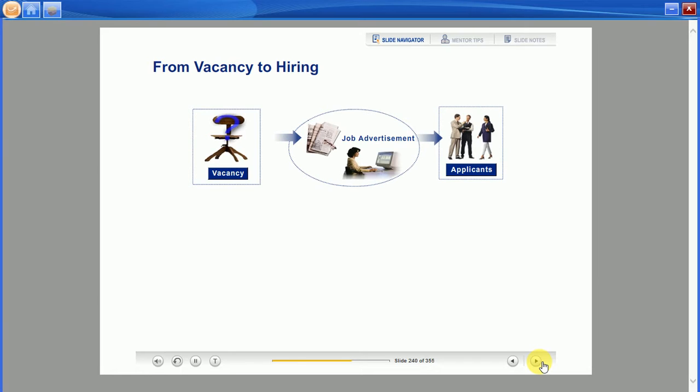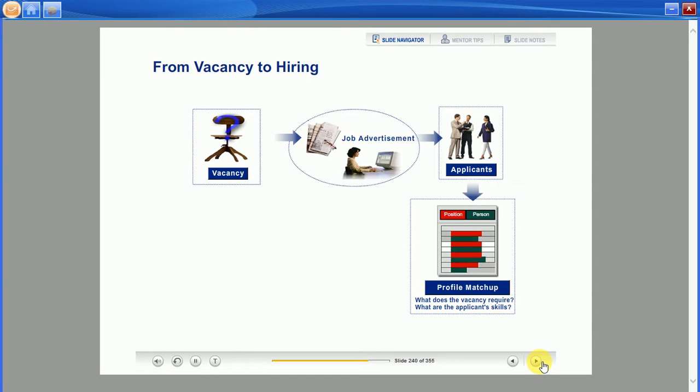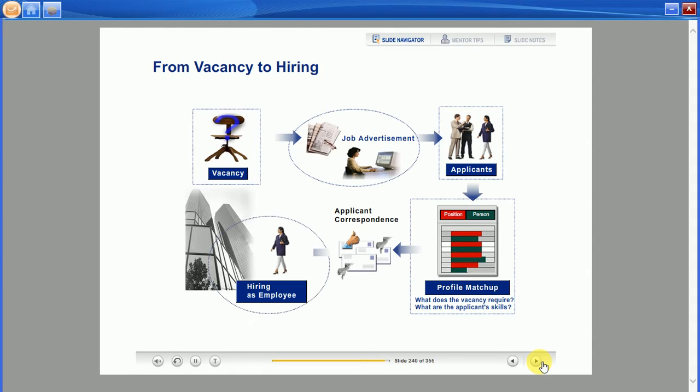The initial data provided by the applicants as well as the information obtained via interviews and tests are matched against the requirements for the vacancy. Unsuitable applications are rejected and those who are suitable are hired as employees.